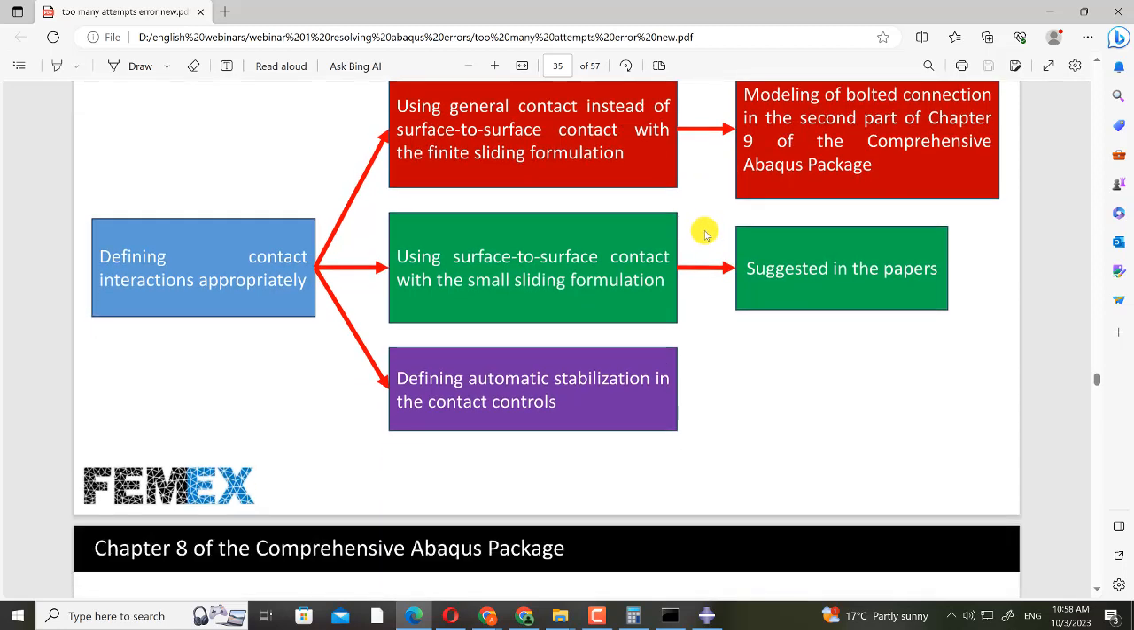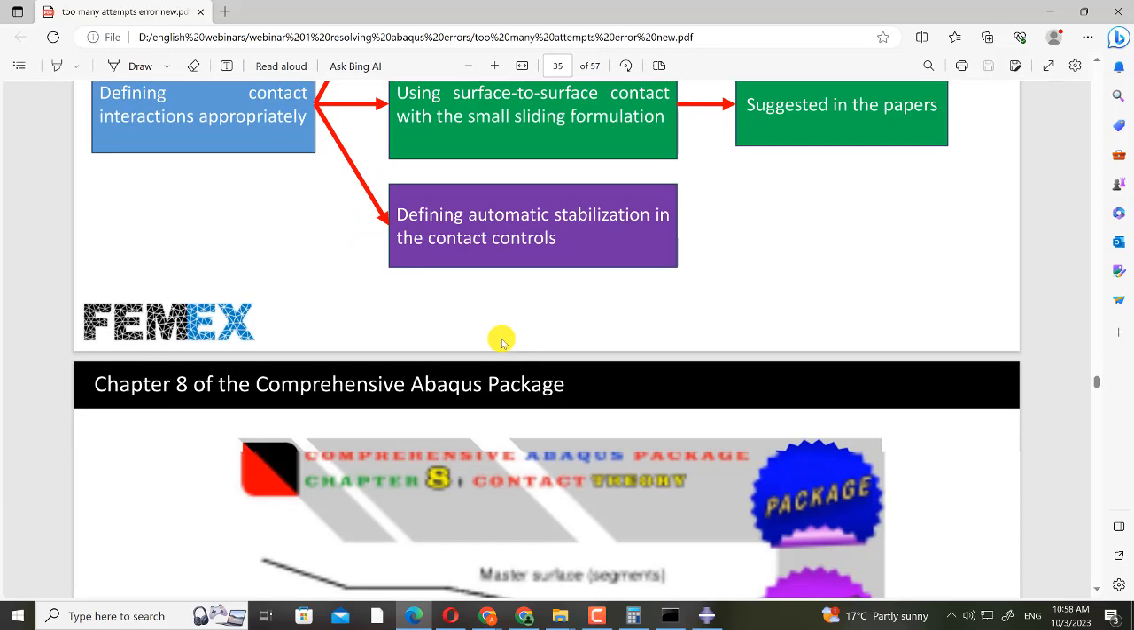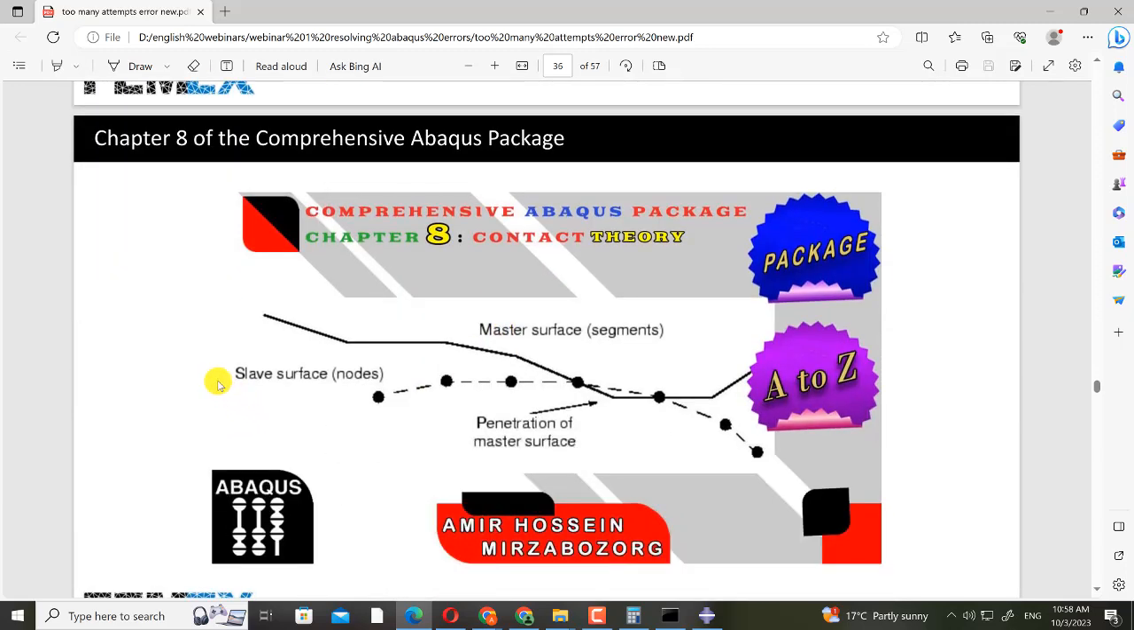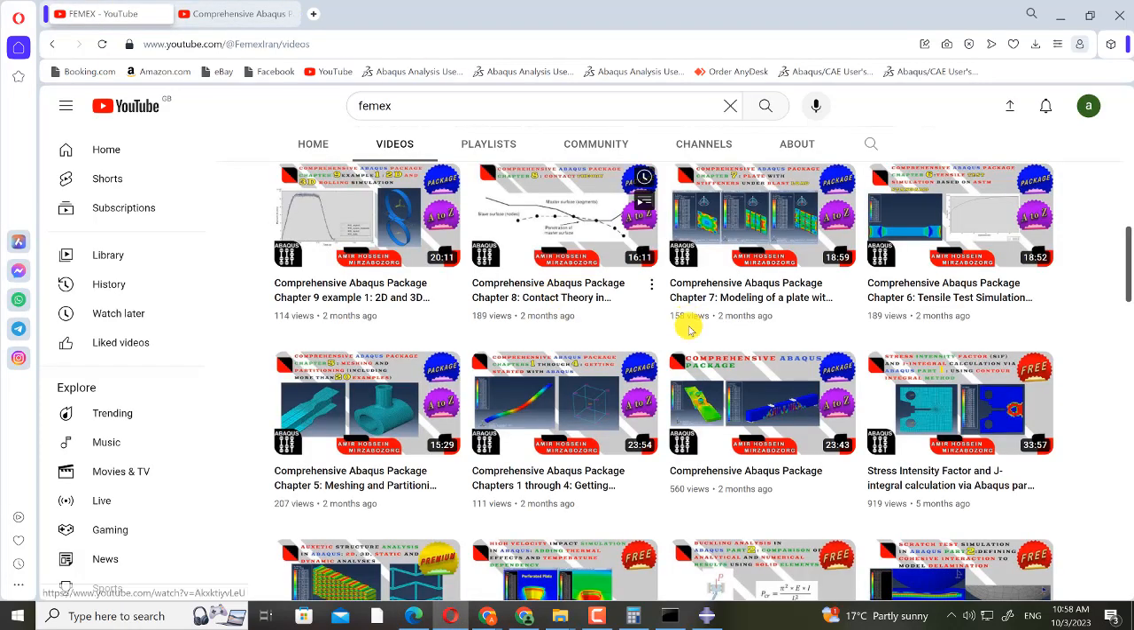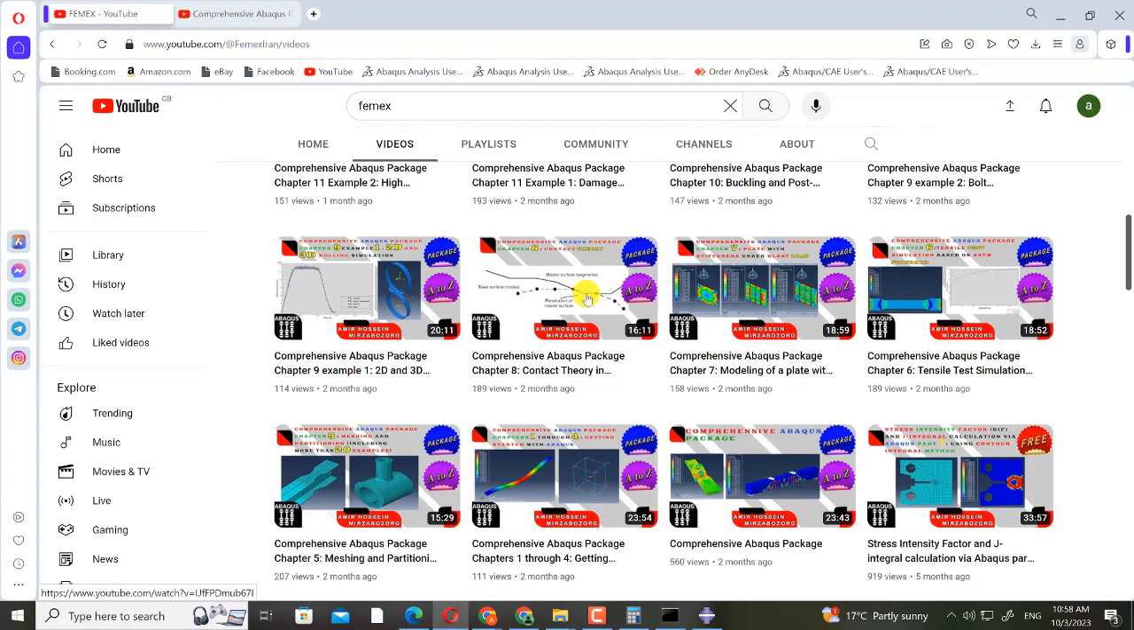And the other solution is using automatic stabilization in the contact controls. Also, I have talked about contact theories in Abaqus in chapter 8 of my comprehensive Abaqus package. And here you can see the chapter 8.